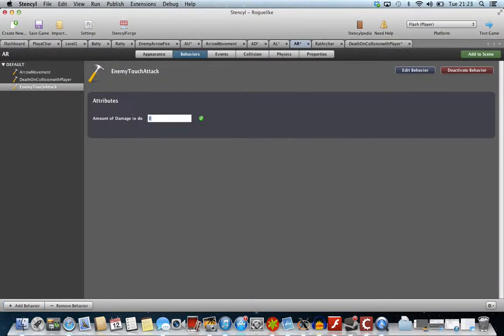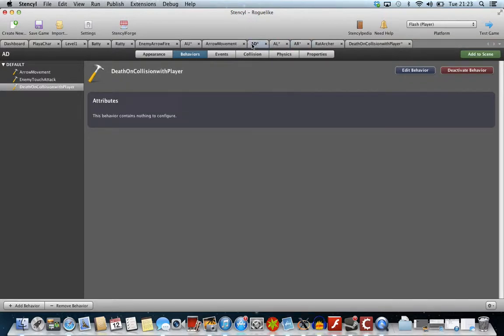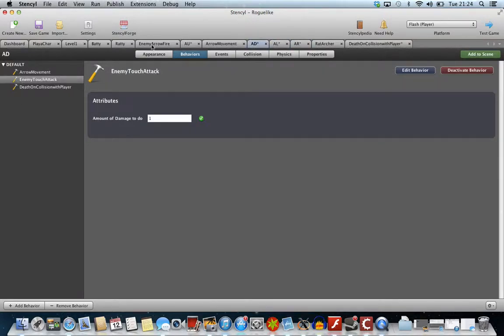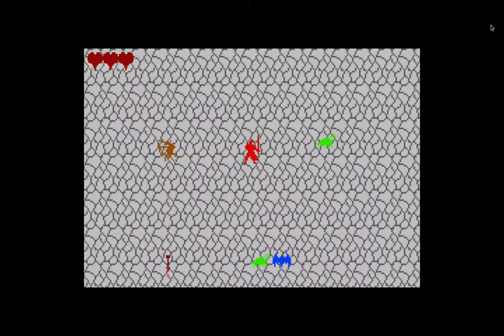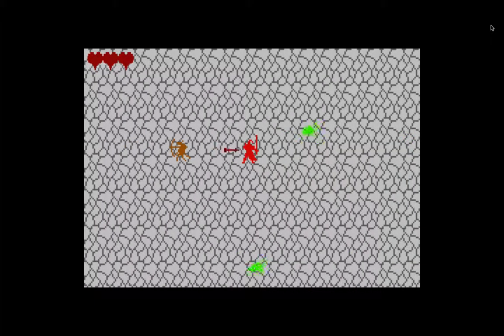So, just doing a wee quick check. Those are all 1s. So hopefully now when we bump into an arrow it actually hurts us, and hopefully we can see that on the hearts. Come on, firing an arrow over here, little archer. Come on, ratty archer. Okay, it didn't.